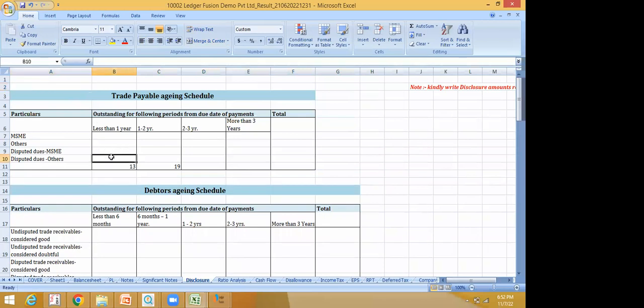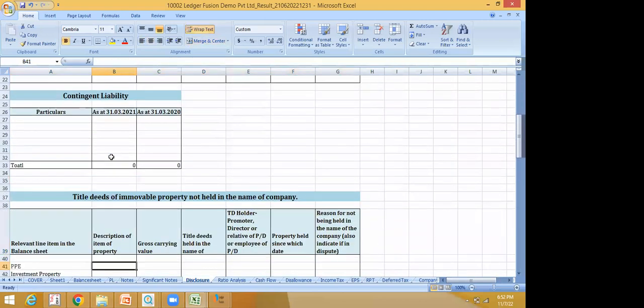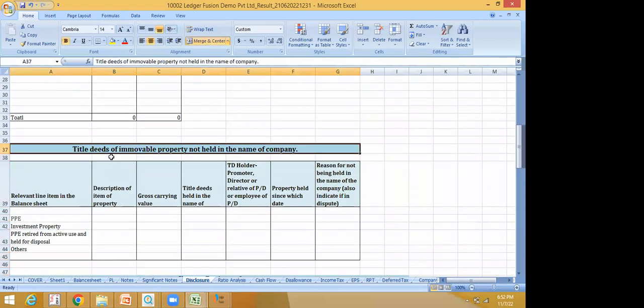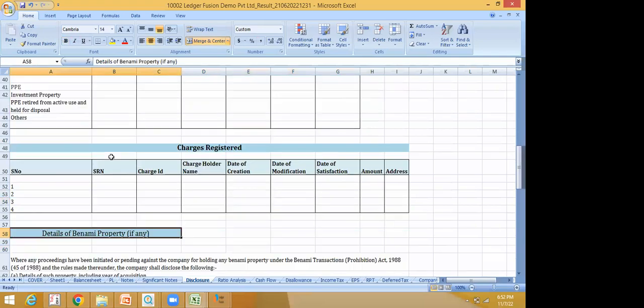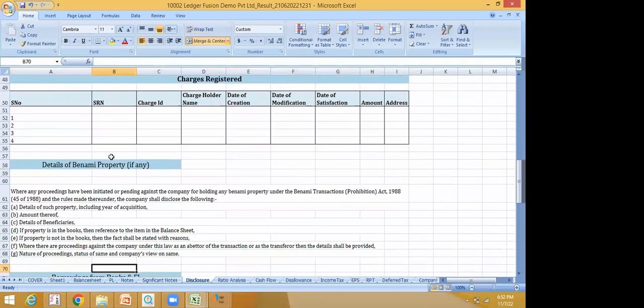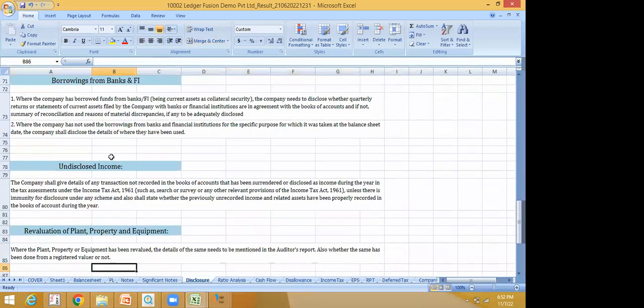Right now we are providing you only blank details, but other than that, some of the details are not available from Tally, like in this case, title deeds of immovable property not held in the name of the company. Very difficult. It is not available from Tally. You have to manually add. But I have given the details. If anything is applicable, you can fill in the blanks, or otherwise you can delete the details, or index of charges, or details of Benami property, etc. All the details are there.